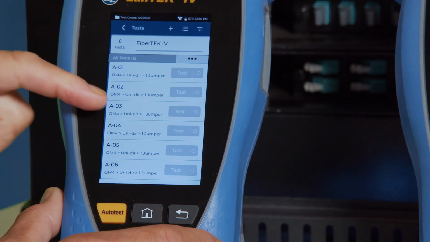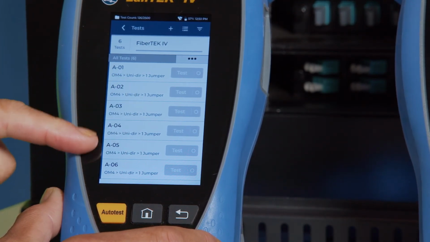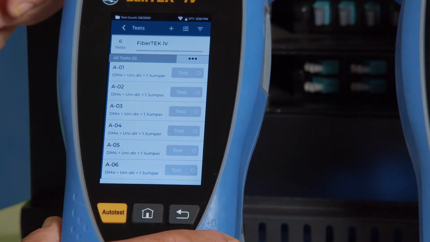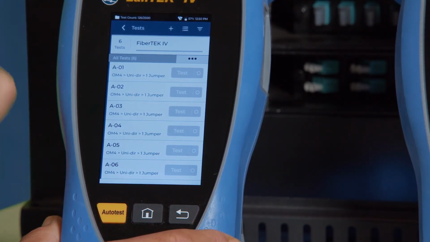And now we have our 6 tests loaded into our test list, and we are ready to set up our jumpers, do our set reference, and begin testing. So we'll look at that next.